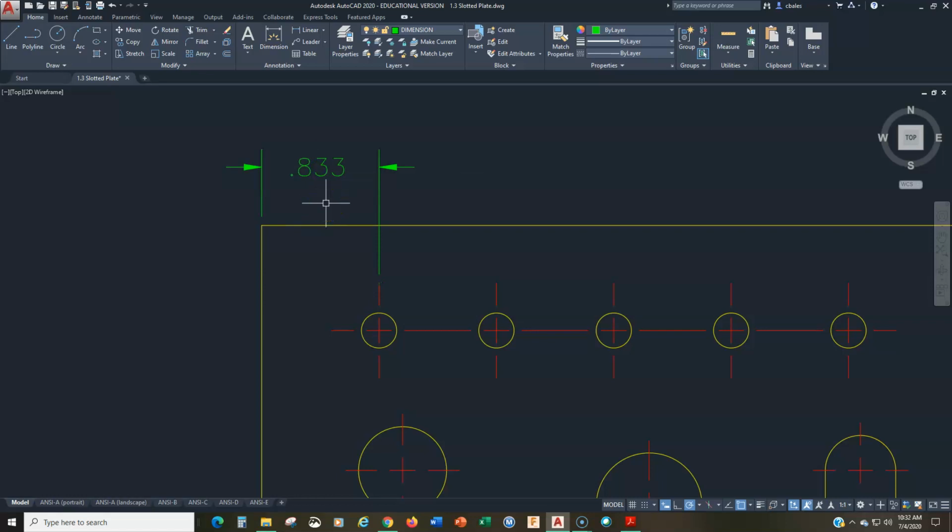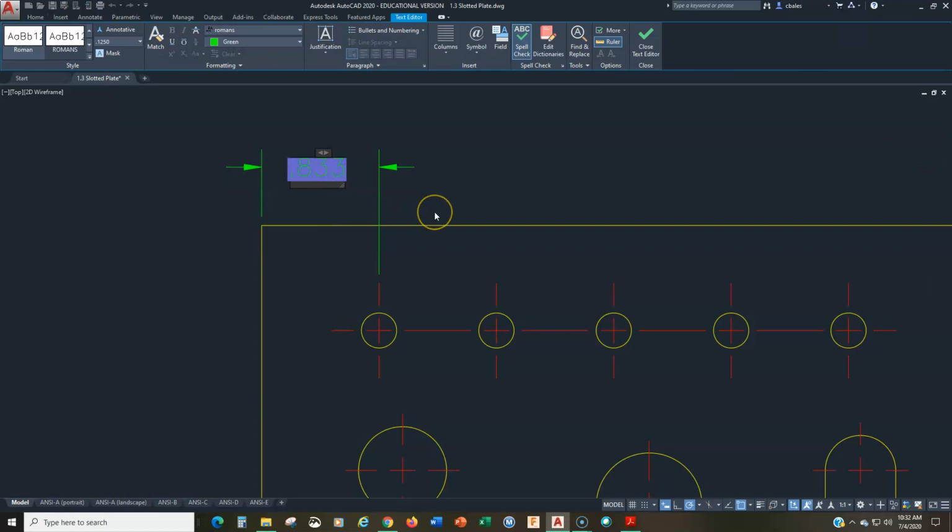Now I want to add that 5x multiplier note. To do that, I'll double click on the text portion of it, and you'll see the blinking cursor in front of the 0.833. That tells me where the cursor is, which is good. I'll make sure caps lock is on, and I'm going to hit 5x space.